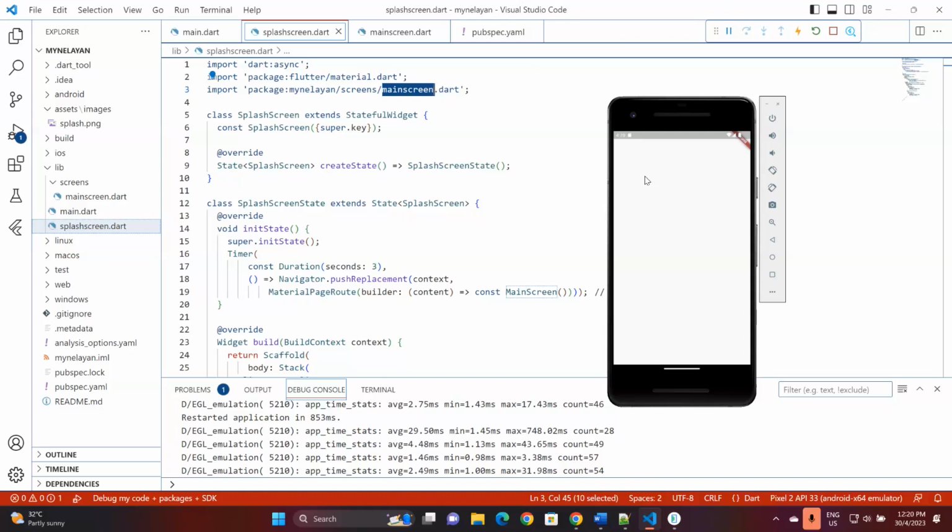You can give it any name. You can give it main screen, you can give it home page, you can give it whatever name. But usually I give it the name main screen. This is my method.